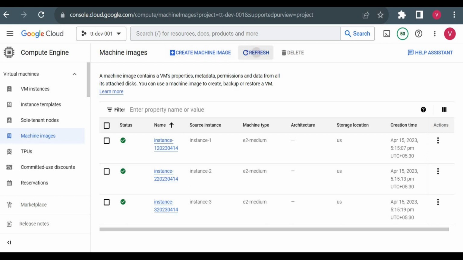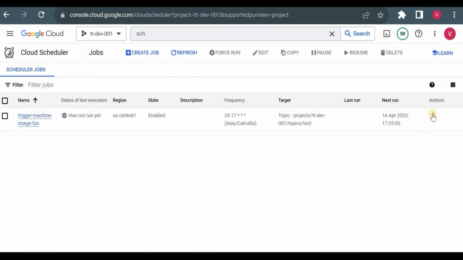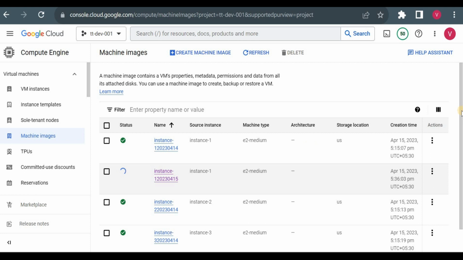So I'll keep this screen open and I'll trigger from here. If you face any issue, I will see the logs. Okay, so I'll force run. Here it should be success. Yeah, it's success. Let me see the machine image. Now you could see that it started creating.